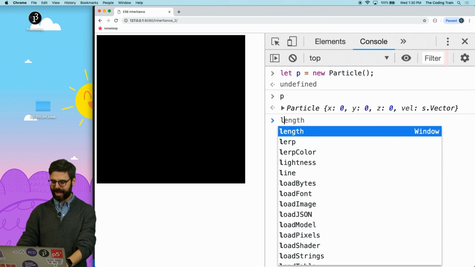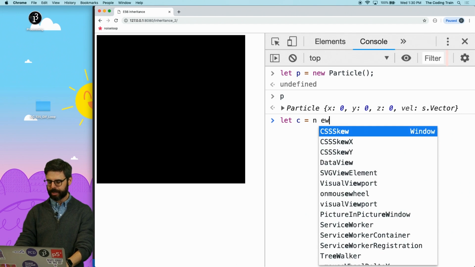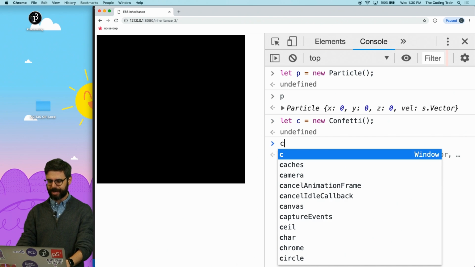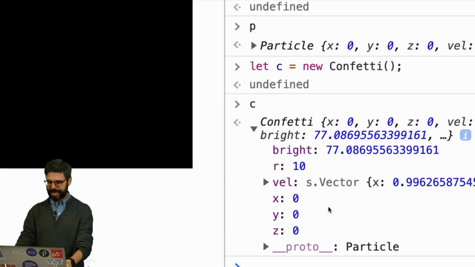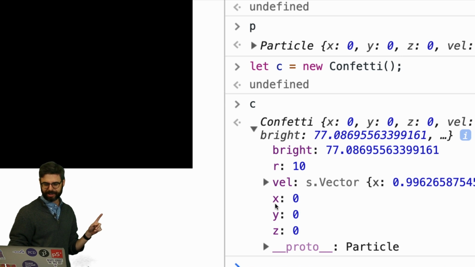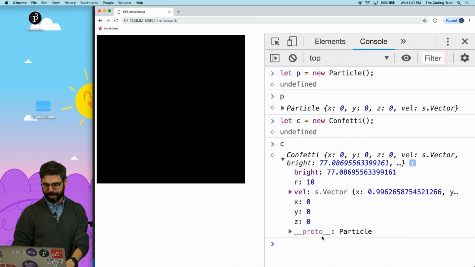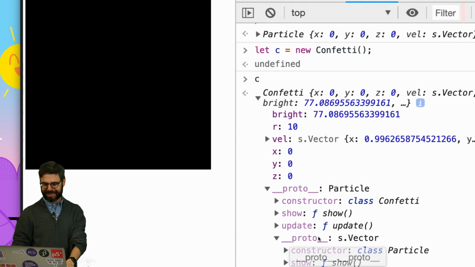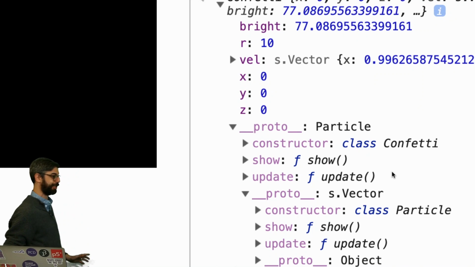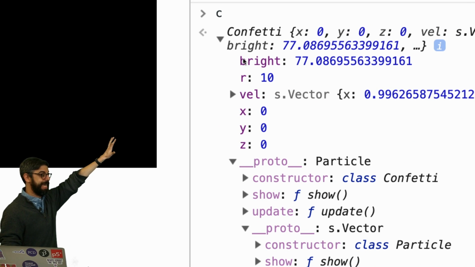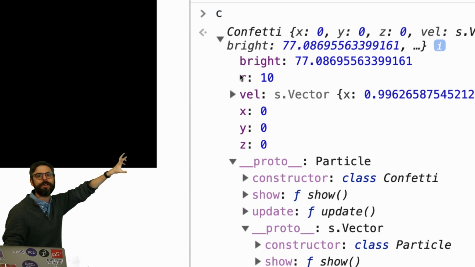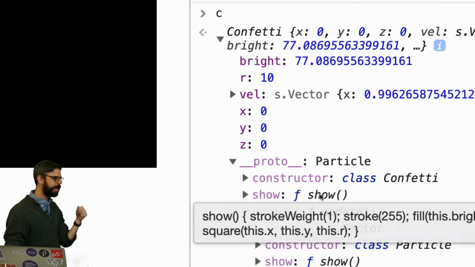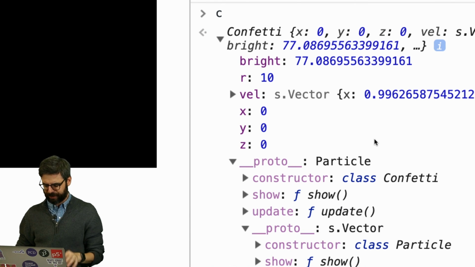And if I looked at a confetti object, this has to do with the prototype stuff. This is what ES6 classes completely hides from you. If I look at this object now, we can see it has the brightness and r, it has this velocity, it has an x, y, z. Its prototype, what it inherits from, is Particle. And that prototype is Vector. This is generally a place you don't want to look because it's super confusing, but you can see the inheritance chain, the prototype chain, or the inheritance tree here. Confetti extends Particle, which extends Vector. And this p5.Vector is a weird notation because of the way the p5 library works.